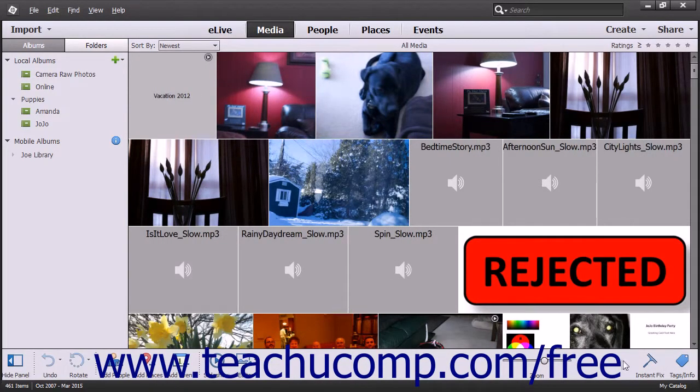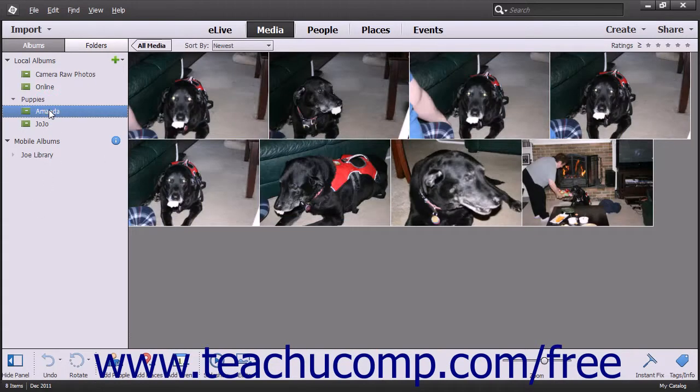At the left-hand side of the window is the Organizer panel, which displays various folders and albums you create. This panel lets you easily navigate to different files you have stored within albums that you have created within the organizer.